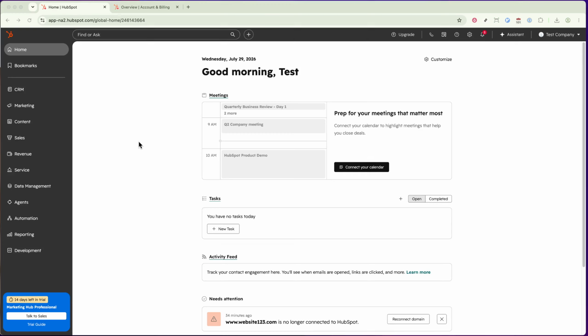First, you'll need to log into your HubSpot account. This is your starting point because accessing your account is necessary to view your marketing contact tier. Once you're logged in, take a moment to locate your business name. You'll find it in the top right corner of your dashboard.